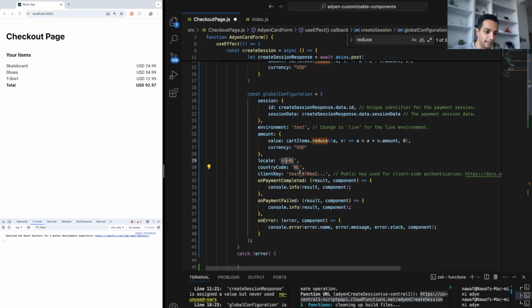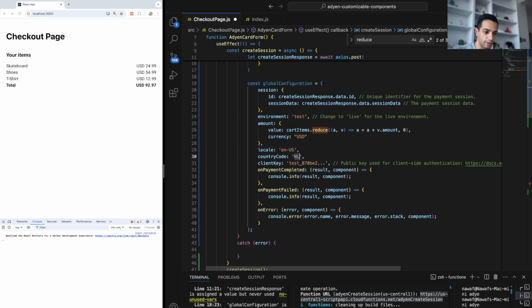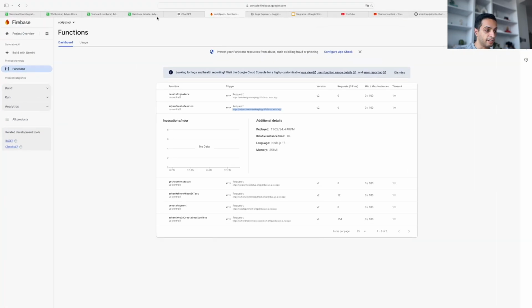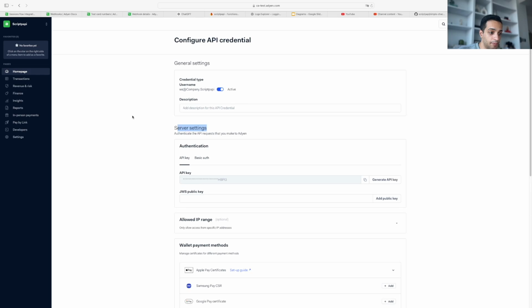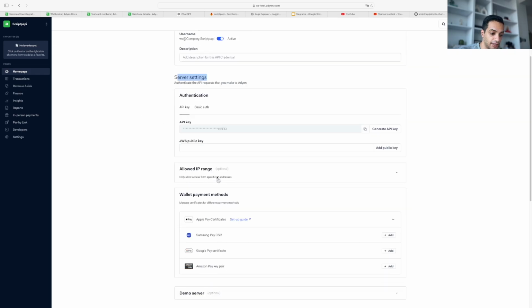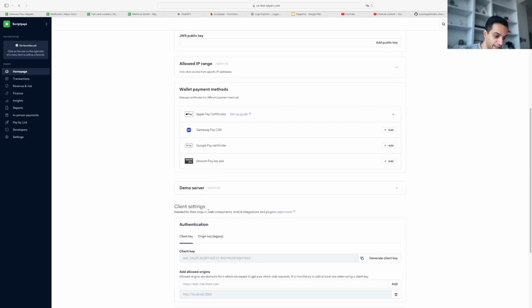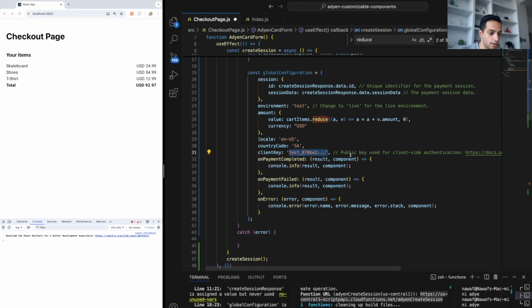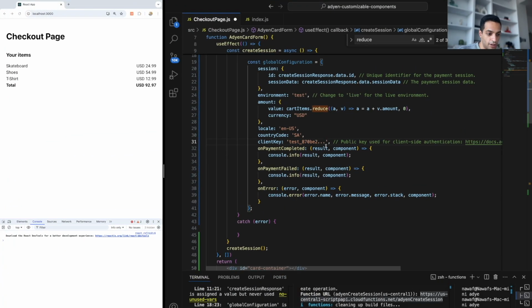Cool. My locale is going to be English US. My country is going to be SA, Saudi Arabia. Now the client key is going to be something you get from your test area again. So go back to that area, and there you go. And then same page where you got your server API key. If you scroll down a bit here on the client settings, you're going to find your client key. Copy that. And if you don't have one there, you just need to generate a new one.